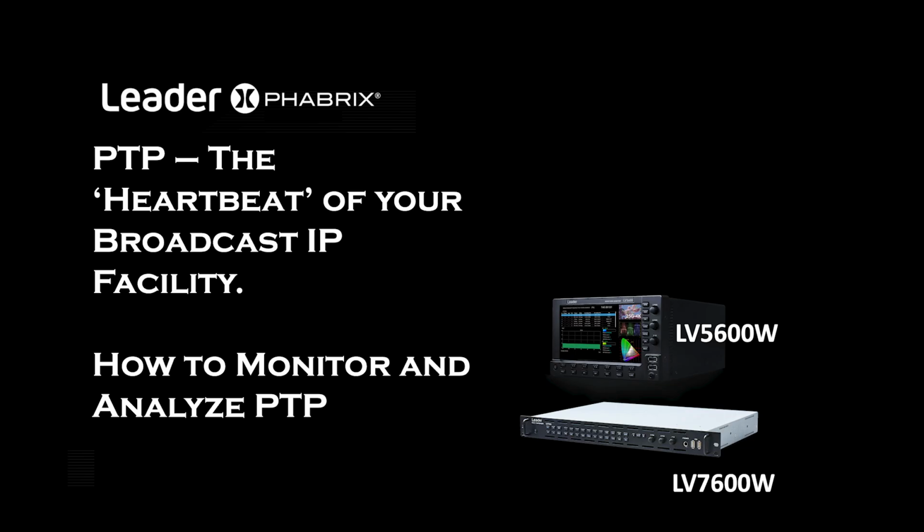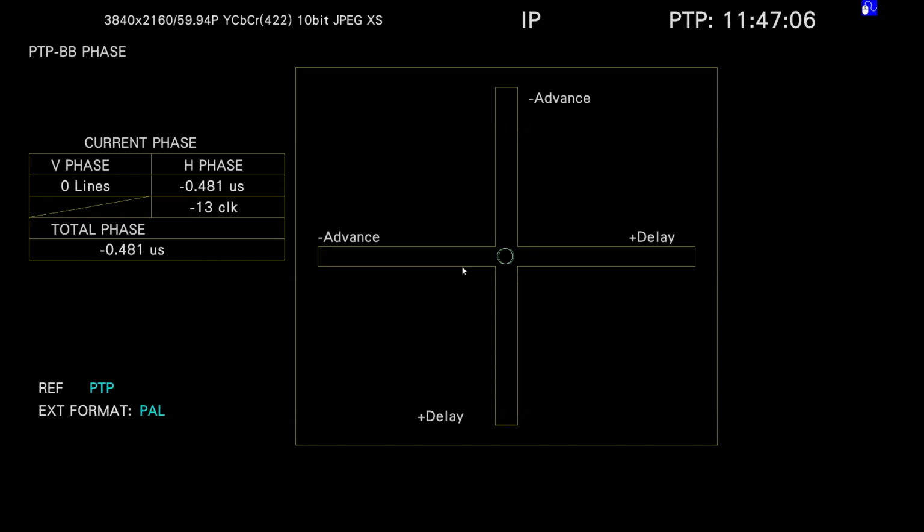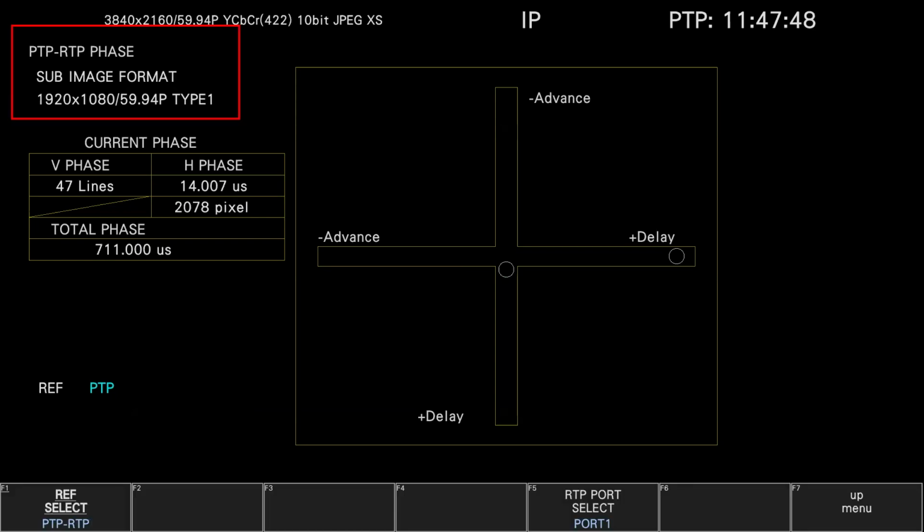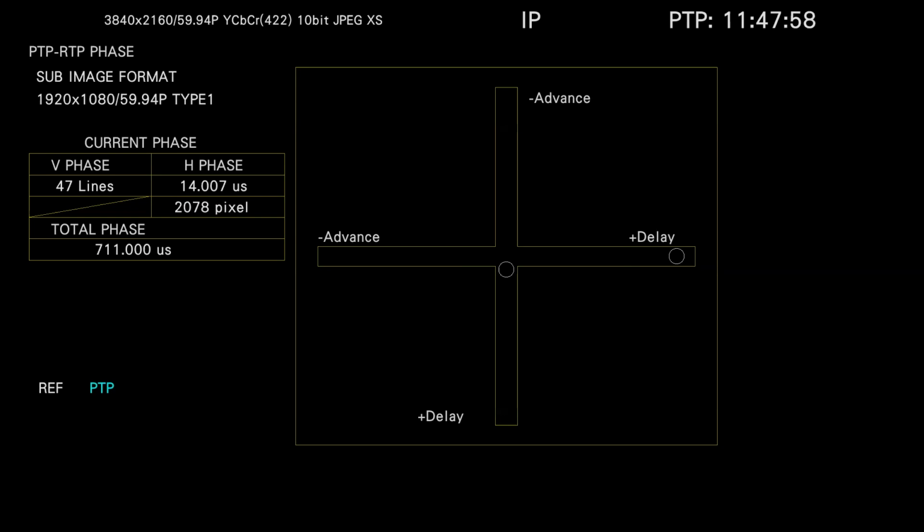The Leader LV5600W and 7600W feature a traditional crosshair display that many engineers will be familiar with from their SDI operations. When set to monitor PTP to black and burst phase, both the V phase and H phase are virtually zero, and the indicator sits at the centre of the crosshair. Along with PTP to black and burst phase, the LV5600W and 7600W can also display PTP to RTP phase. And as SMPTE 2110-20 is only the active picture, there will be a V phase line offset depending on whether the image is interlaced or progressive.